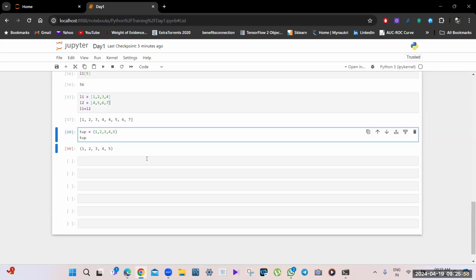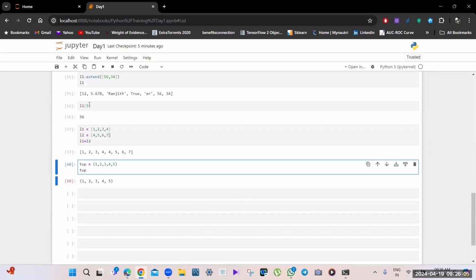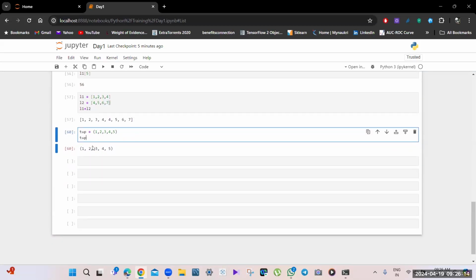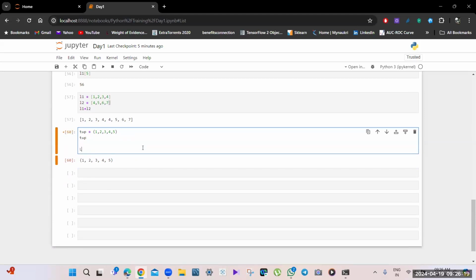Now, the main difference between list and tuple is that list is mutable. What do you mean by mutable? Mutable means list can be modified. We can add, we can delete, we can append, we can do anything with the index positions. That is not the case with a tuple. Tuples are immutable. So list is mutable and tuple is immutable. That is the main thing.